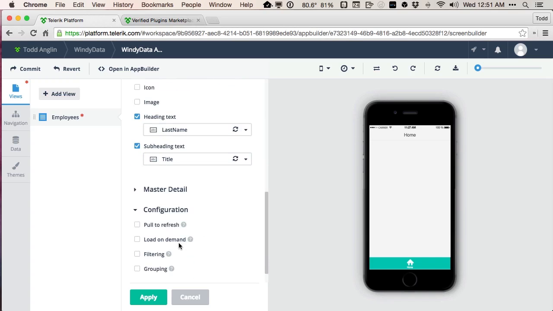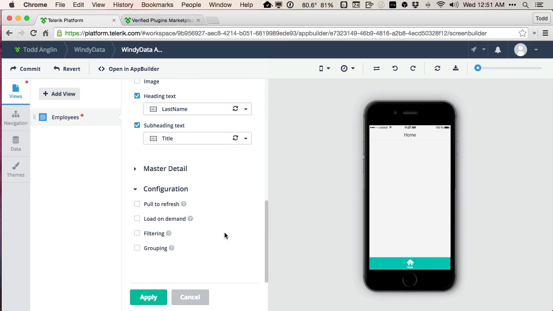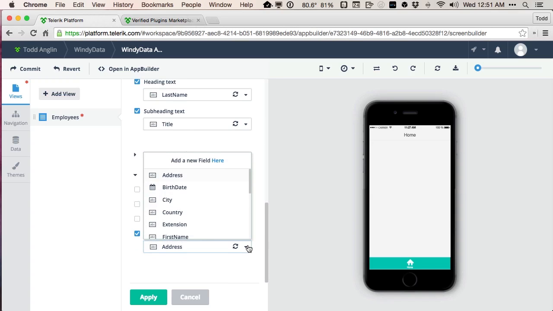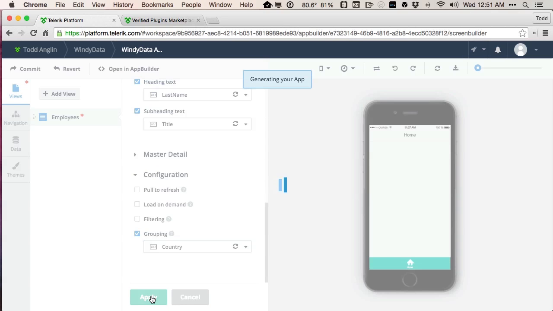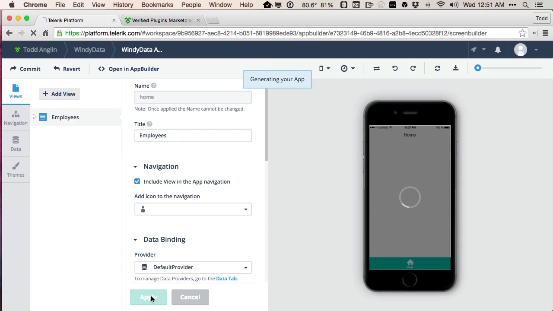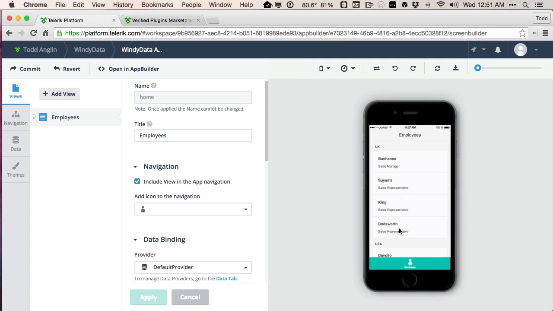I even have additional configuration options for the list view, whether we want to enable pull to refresh, load on demand. We'll go ahead and enable grouping. This is using a Kendo UI list view, so that's an advanced feature that's been made available. We'll go ahead and group by the country in which our Northwind employees work. When we click Apply, we're going to see a real-time interactive preview in the simulator here on the right, so that we can immediately begin interacting with and exploring our application to see if it does what we want it to do.